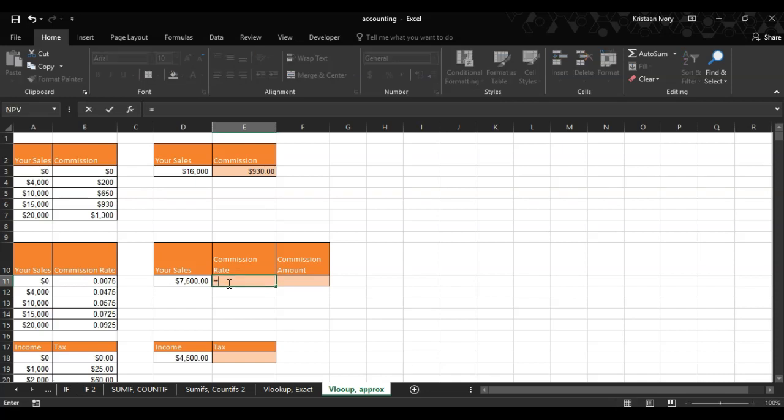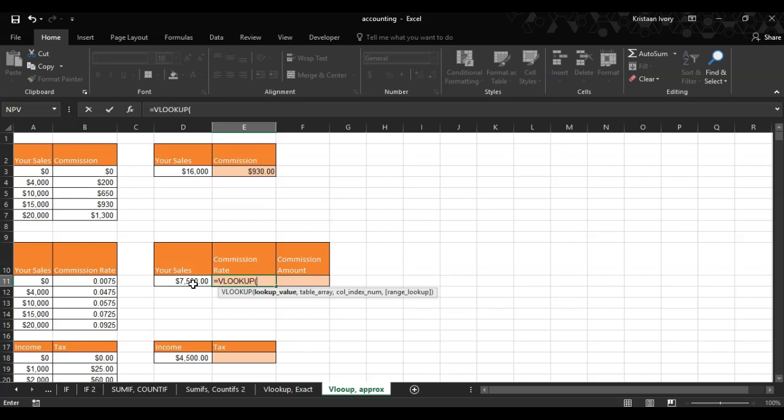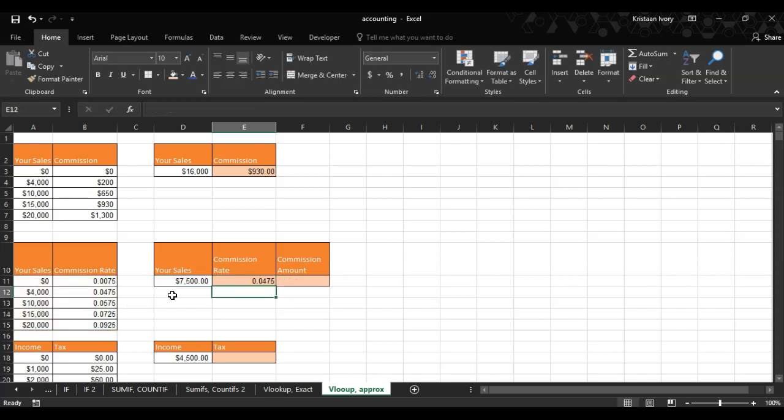Now in our next example, we're going to use commission rate. We type equals VLOOKUP, open parentheses, our lookup value is sales, comma, our table array is still that sales and commissions table we've been using, comma. We're going to look in the second column where the commission rates are, comma, and then we're going to press 1 for our approximate match. And you can see now our commission rate is 4.75%.